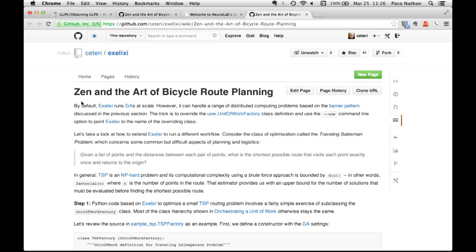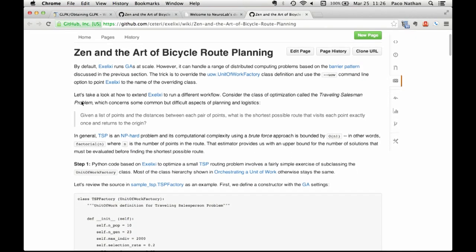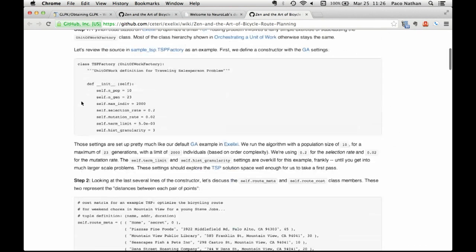But there's an article entitled Zen and the Art of Bicycle Route Planning, and it takes a hypothetical teenage Steve Jobs riding his bicycle, running around doing his weekend chores. I actually live on the block that Steve Jobs grew up on in Mountain View. So let's see here.